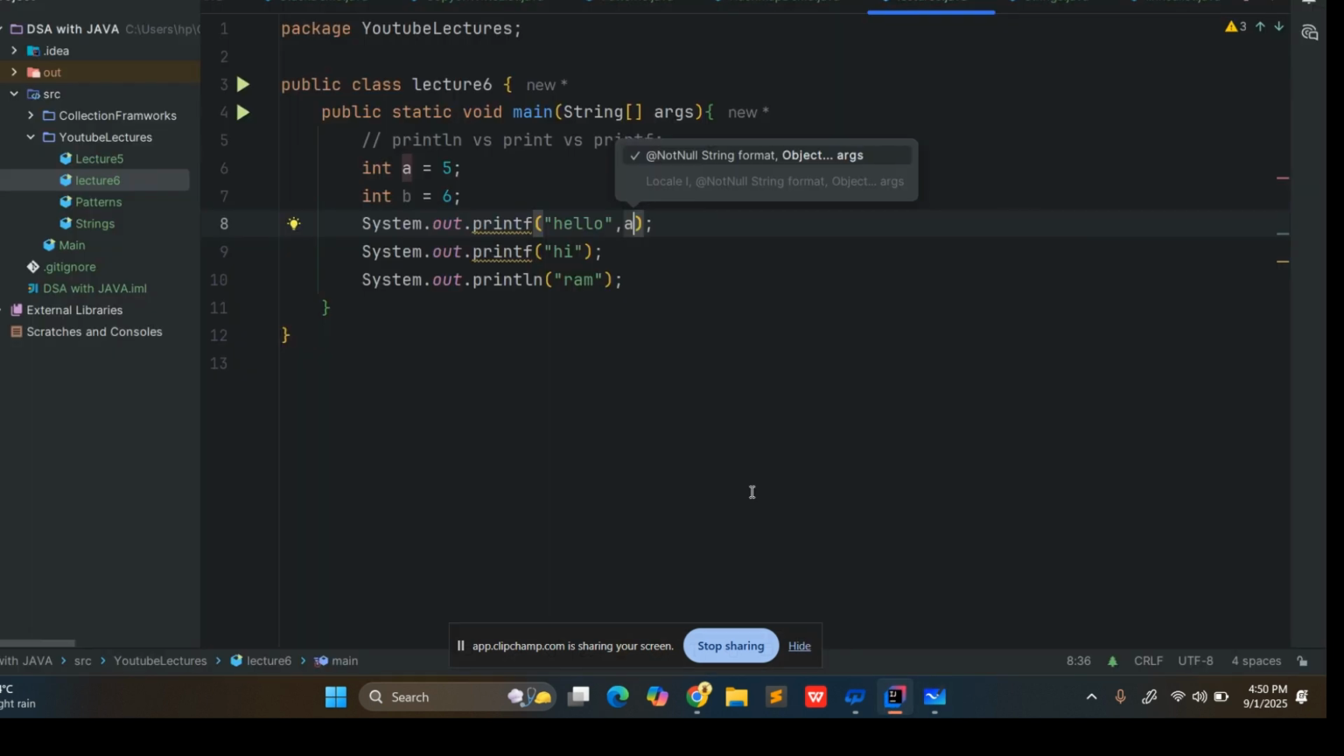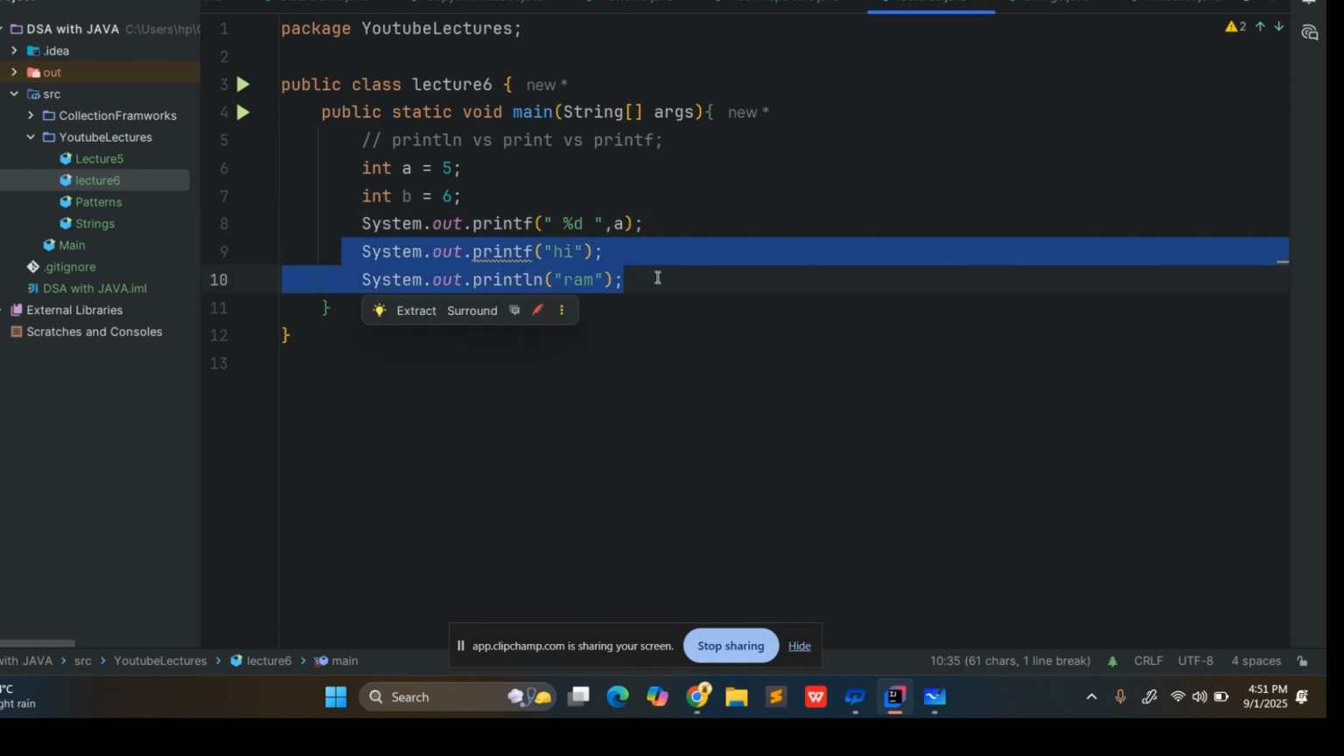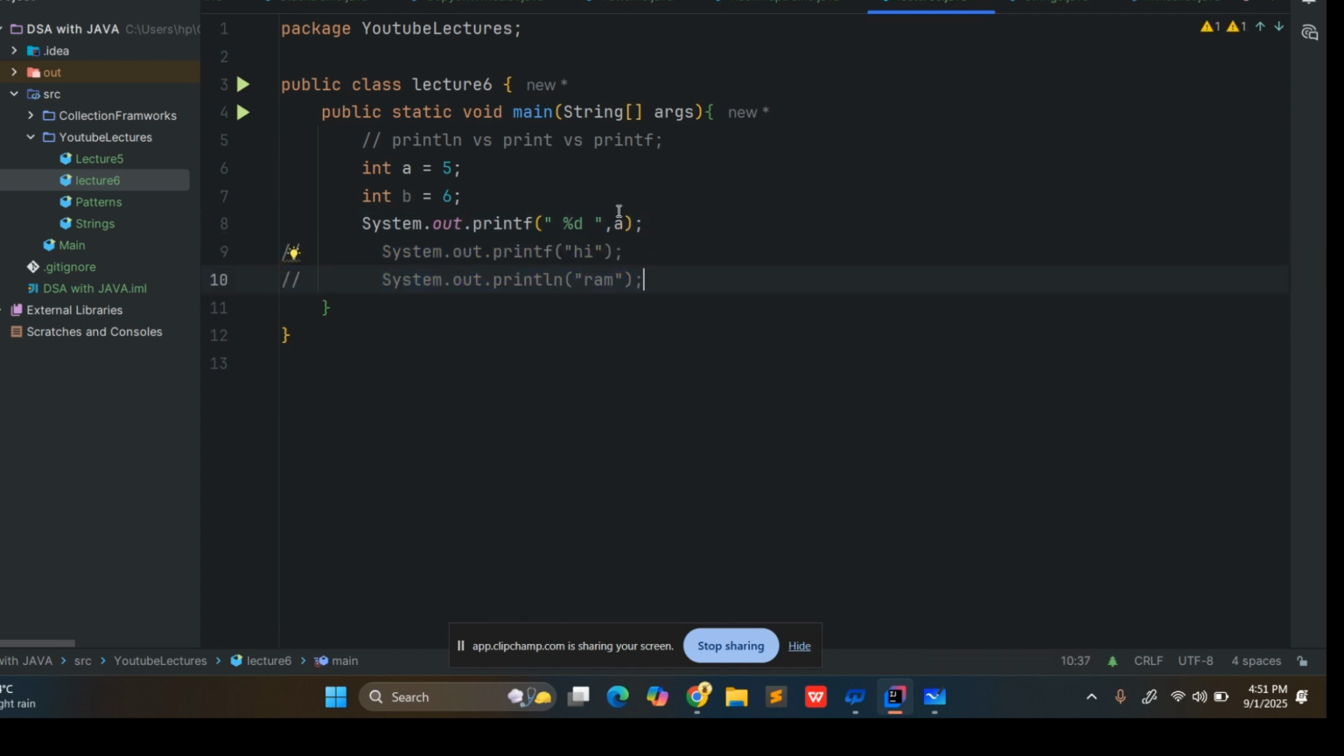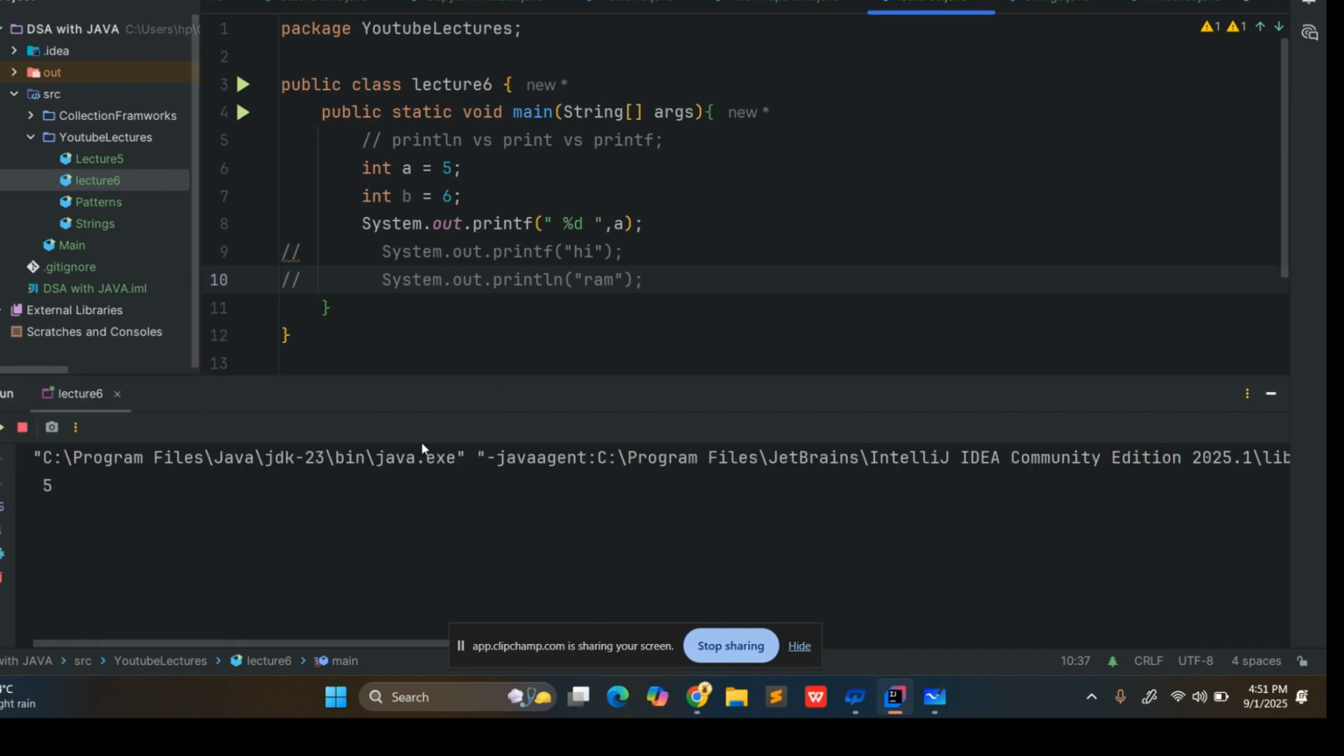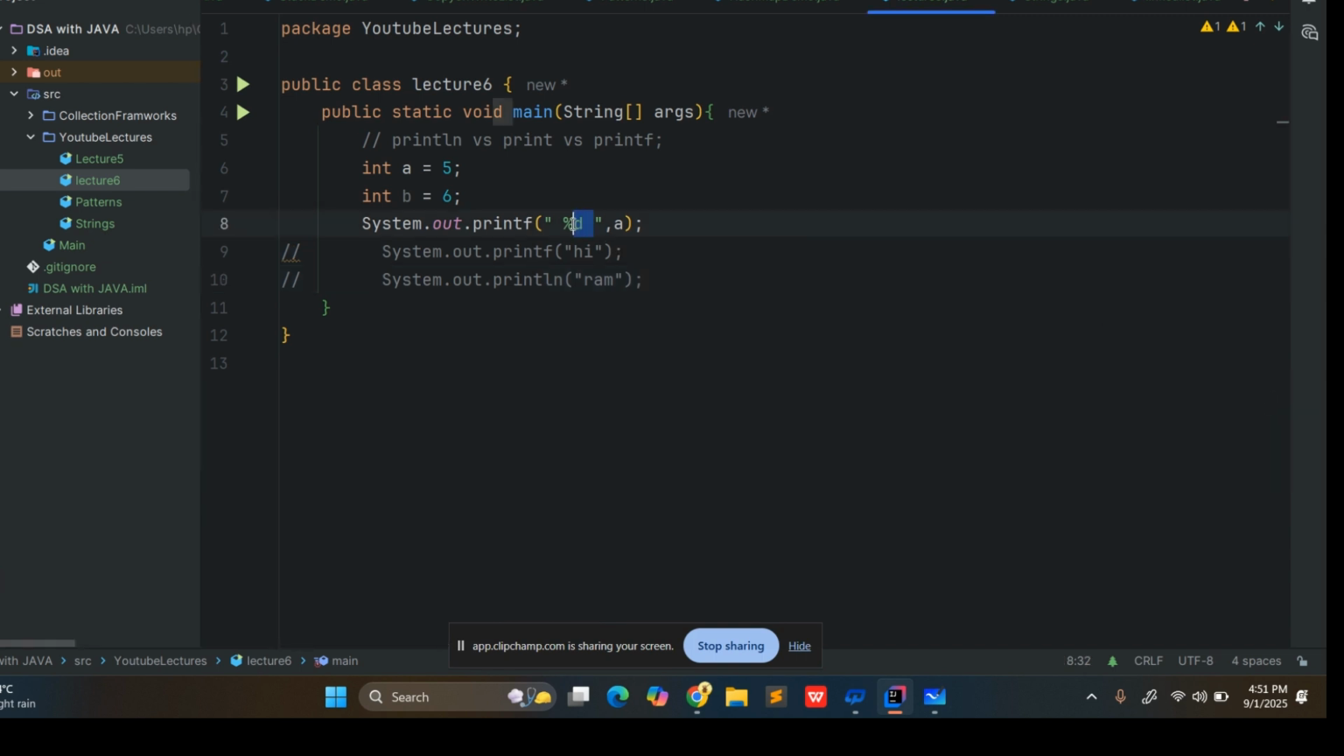Let's see, if I want to print something like an integer, we will use the format specifier percentage d for the integer. So I want to print a. I'm just commenting it out. I will be getting 5, right? You can see the output is 5, because it is specifying that it is an integer.